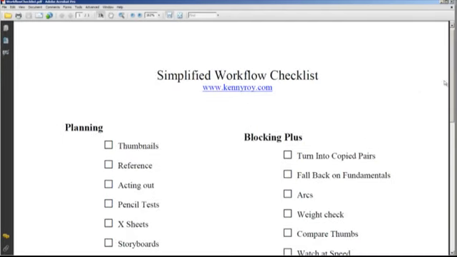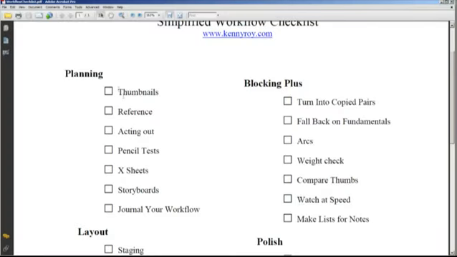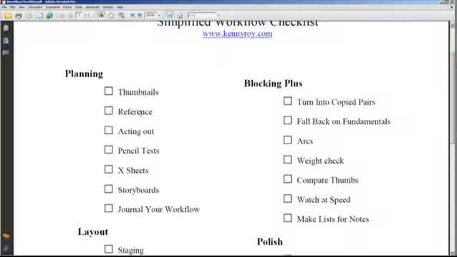My simplified workflow checklist. This is actually a fun thing to have, to print out, so that you can work with it or cross out whatever you're not going to be using. The planning stage is obviously where we start, and in it we get to test and use anything that we want to, and we get to leave out what we want to. I like to use thumbnails and acting out as my two favorites. Reference is good for more physical or more realistic things. I definitely want to avoid watching the movie that this line came from, because that will influence you way too much.